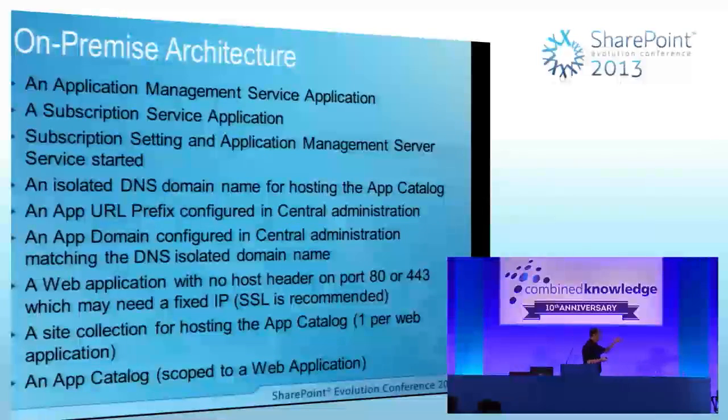We'll configure those in central administration. The other thing you're going to notice is a web application is needed that is, in essence, a bucket web app, as we'll call it. A bit like your default website. It starts on port 80, no host header, it's just there as a catch-all website, right?